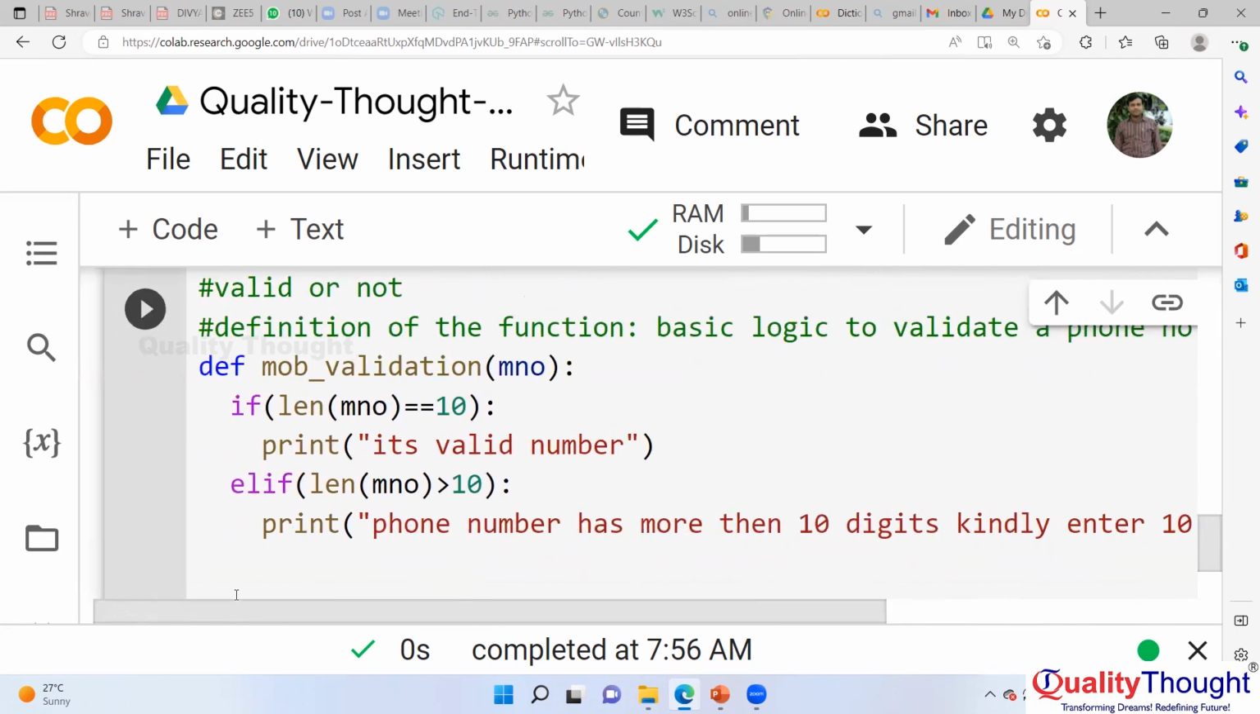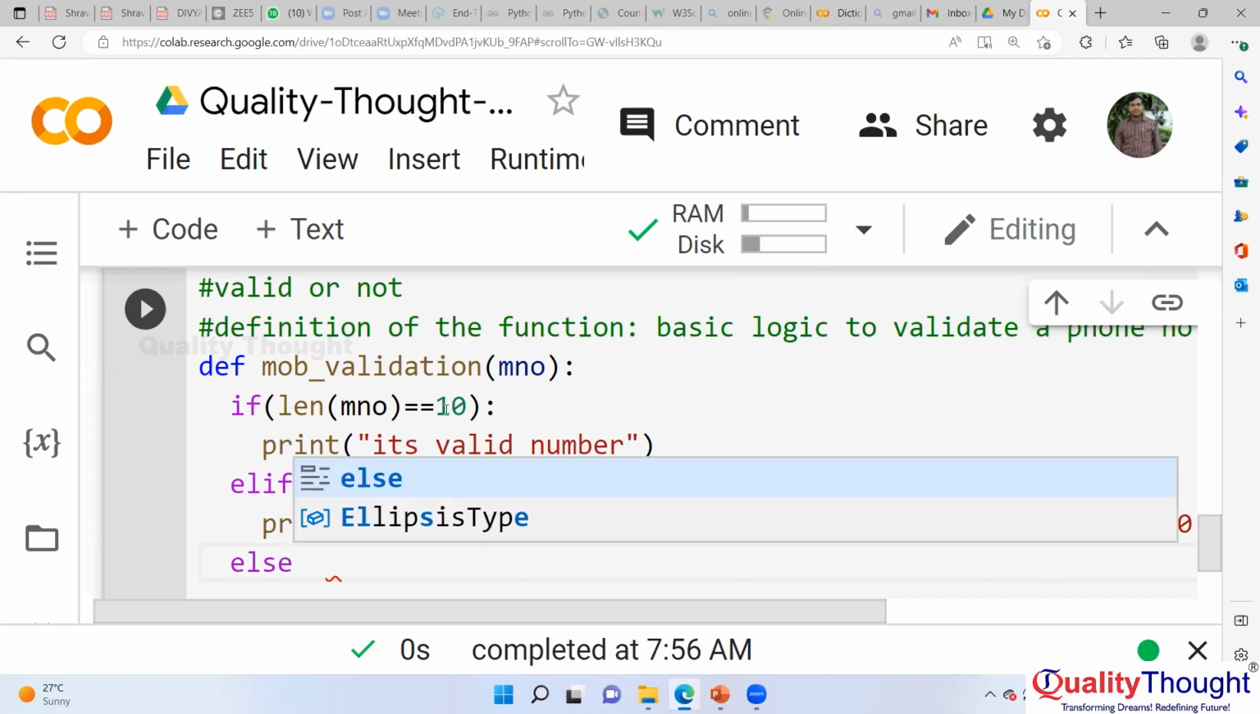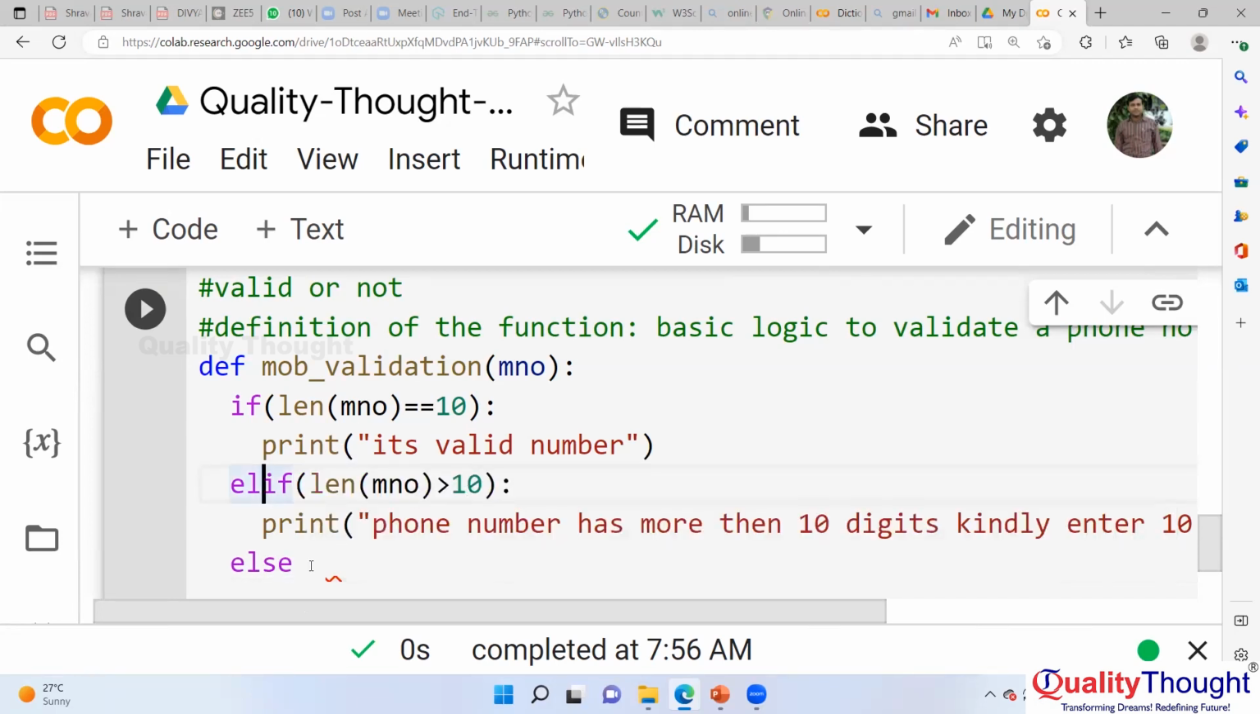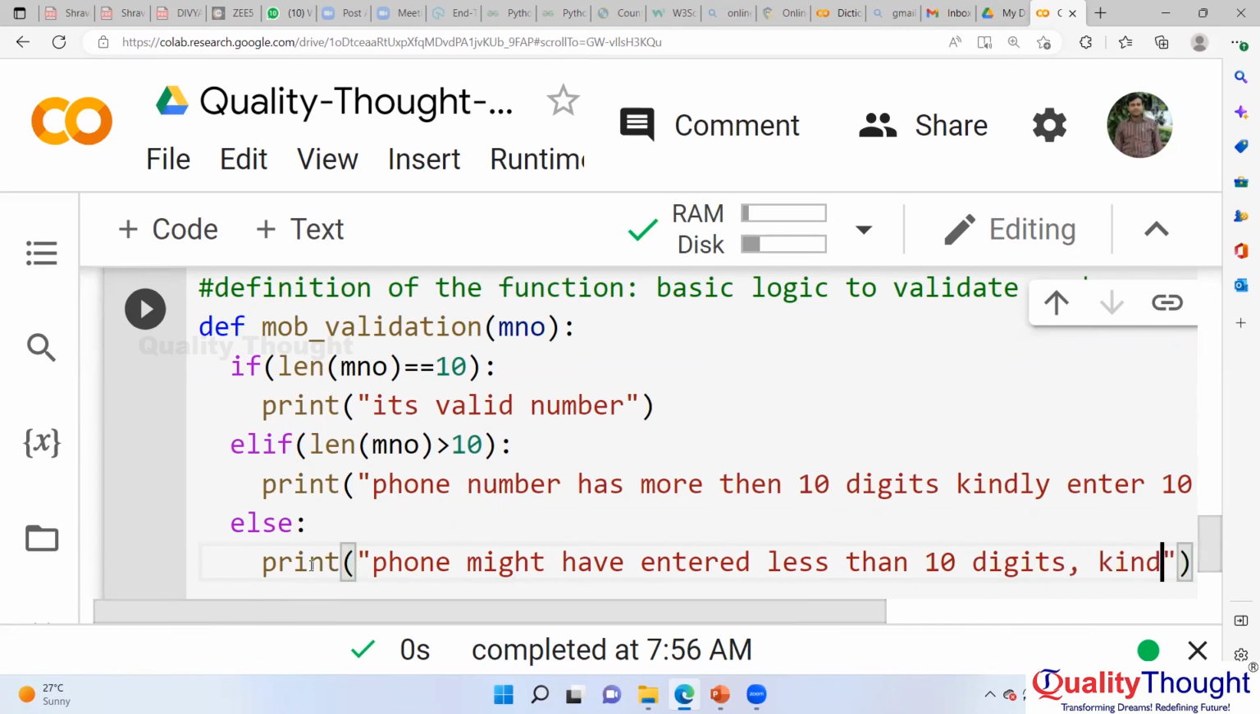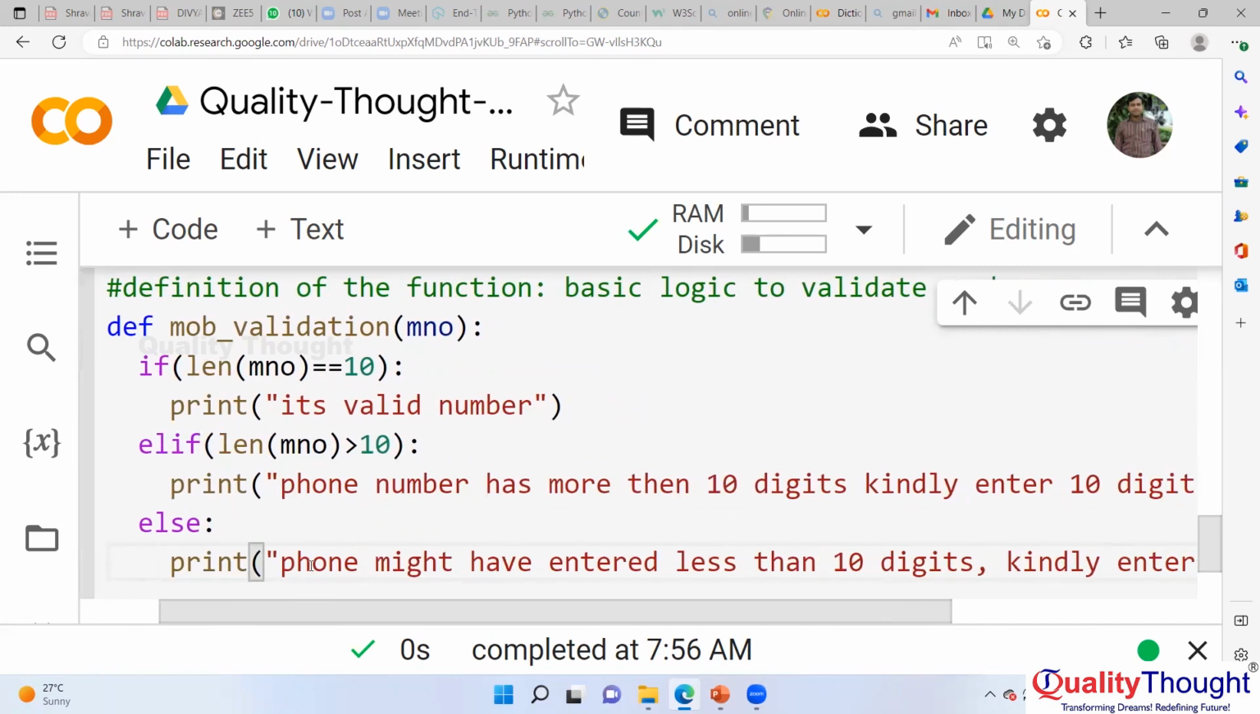Now I'll write the last possibility, which is else. If the given number is not equal to 10 and not greater than 10, there might be a chance that the phone number has less than 10 digits. Kindly enter a valid number.